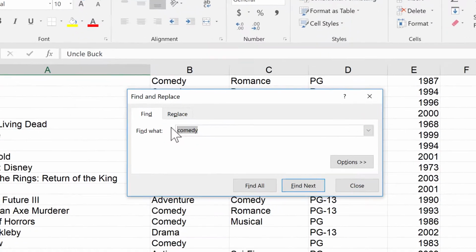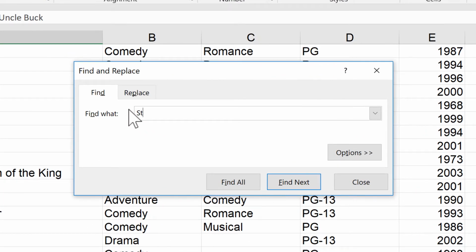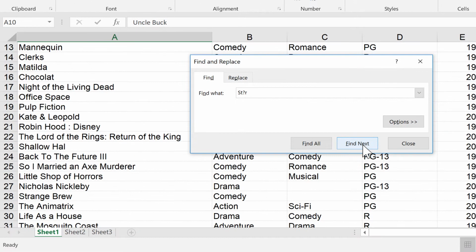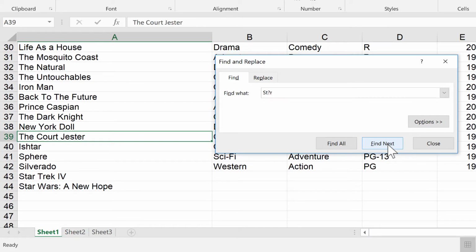So let's say I'm looking for some movies that include the letters ST in the name, but maybe I'm not sure what comes next. So after the ST, I could put in a question mark, and that question mark is a wildcard. It can represent any one character. So ST followed by any character at all, and then followed by an R. Any example of that should be found when I click Find Next. So let's try it out.